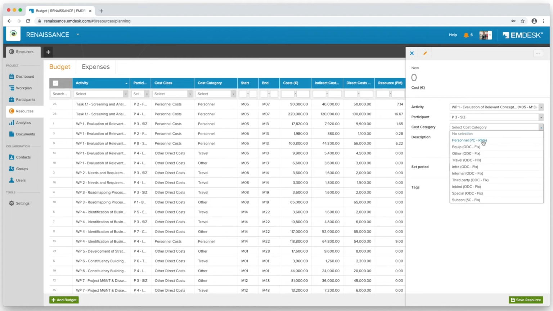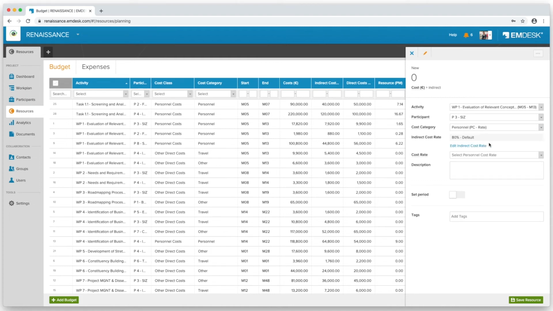The indirect cost rate automatically pulls up as defined in the participant's financial profile. Then pick the cost rate. Once the cost rate is selected, you will see that the field to enter the effort appears at the top, right next to the budget field. Now, you can choose your unit, either person month, person day, or person hour, and enter the effort. You will see how the personnel budget is auto-calculated based on the selected rate. Adjusting the personnel budget will then automatically adjust the effort again, and the other way around.